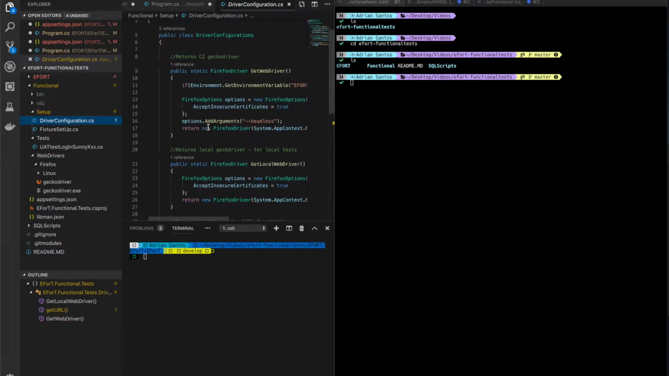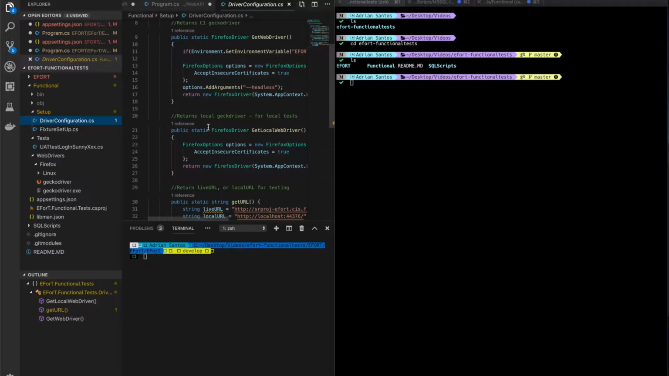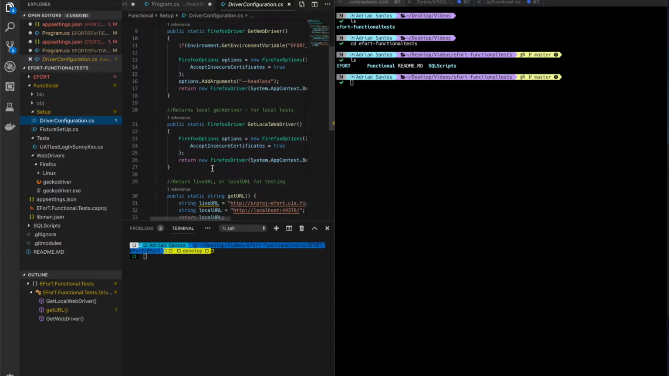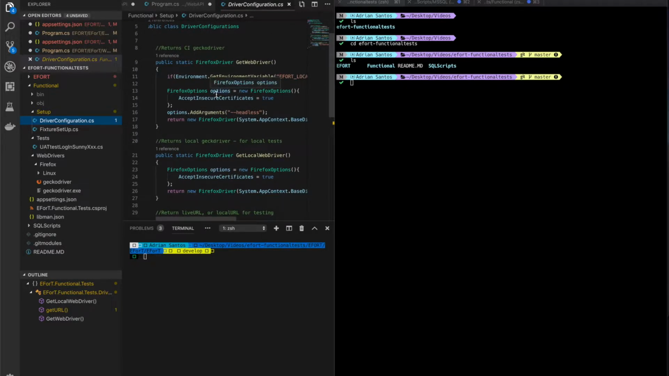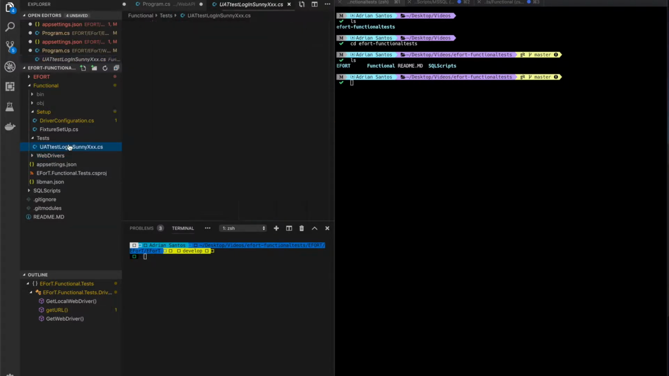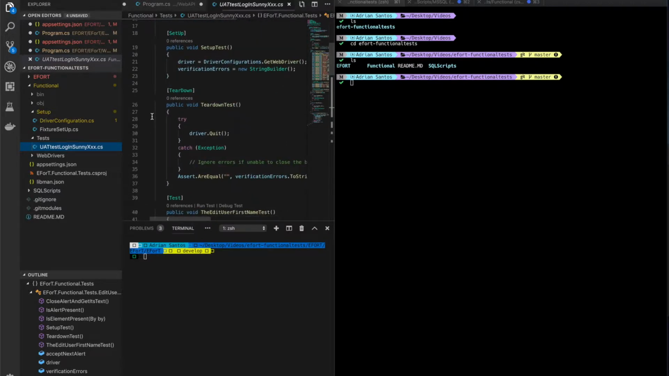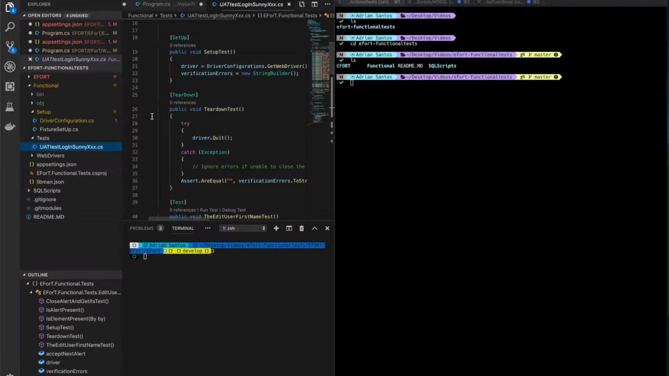Java configuration is just a helper class in which it'll return the URL needed, as well as start up an instance of the Gecko driver that we're using to connect Selenium, or in this case Katalon, to Firefox. The WebDrivers here are just a list of the actual WebDrivers that are run. So if you head on to UAT test login sunny, this is just a simple test that we'll be running against EFORT to demonstrate how it all works.